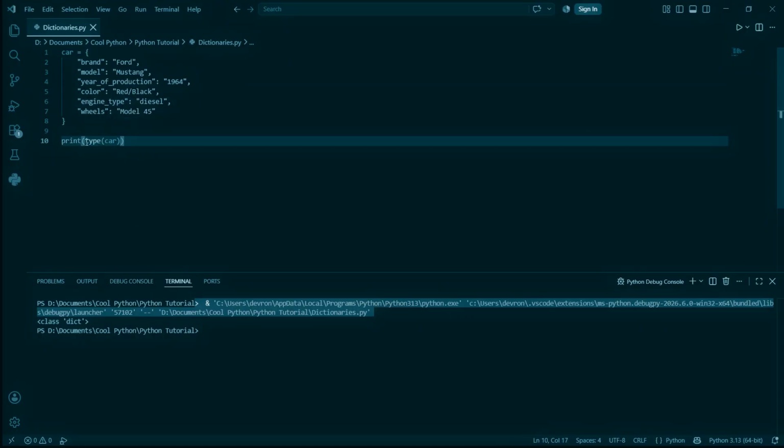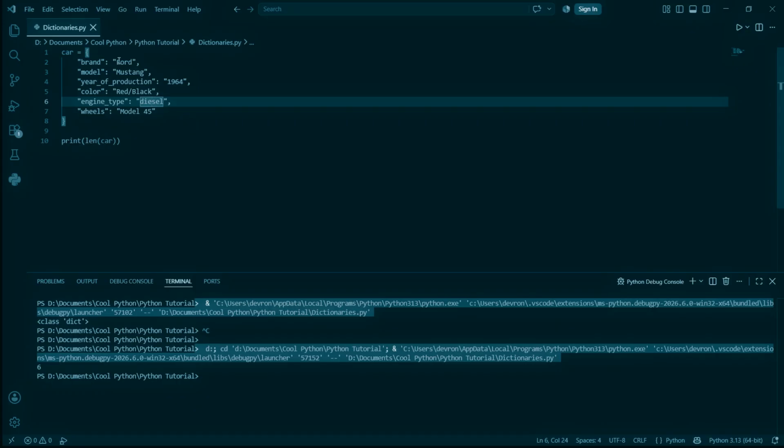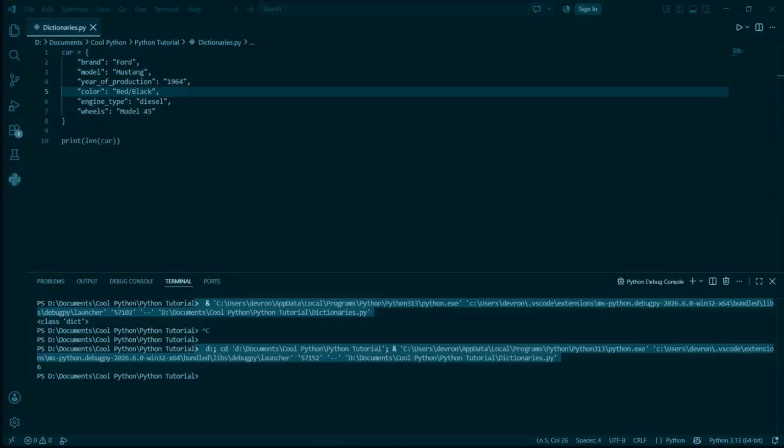But what if we want to figure out how many items are in this? 3, 2, 1, len. 3, 2, 1, 6. Huh? Why is it 6? Well, here's the thing. It only counts the ones that are initializing, the keys. It isn't counting the values. Anyway, we can also create a dictionary, but we can do that later.